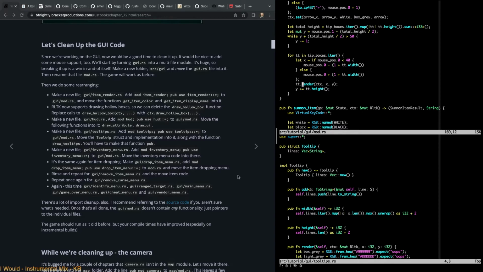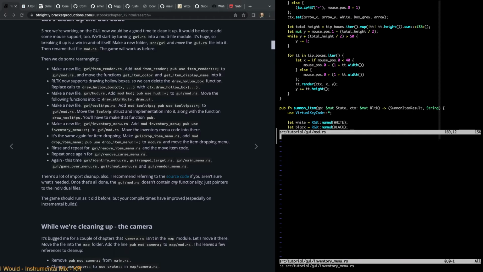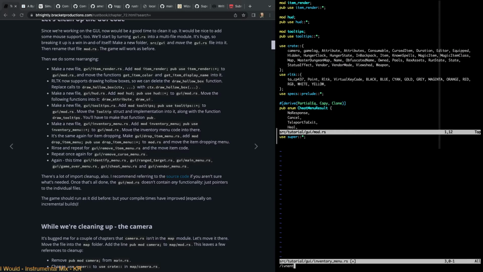Good. That's clean. So that's the tooltips, and now we have inventory menu. We're going to move the inventory menu code into there. GUI inventory menu. Move the inventory menu code in there. Okay. Use superstar inventory.